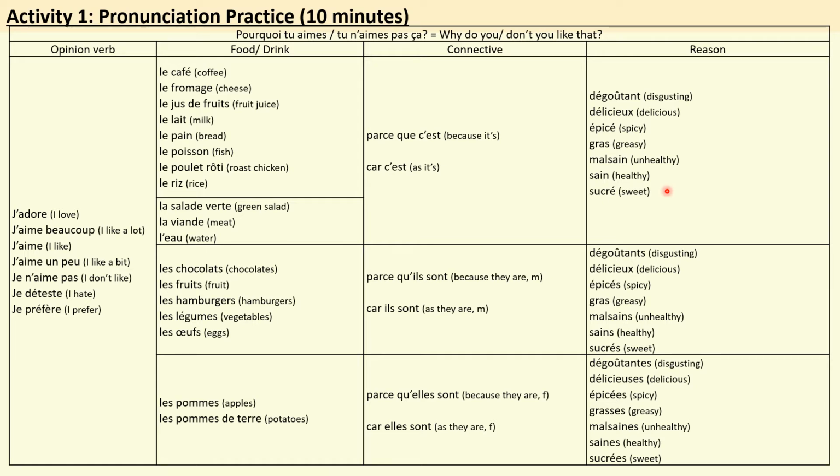Okay, sometimes it sounds just the same when you use the masculine plural. So the change here in this middle box, when we're talking about the masculine plurals, giving opinions positive or negative, we'll use the opinion verb, the food and drink item, and then we have to say because they are. So our verb's going to change. It's still être, but it's the they form, the ils sont. So we'll use ils sont, and then we'll use the masculine plural adjective.